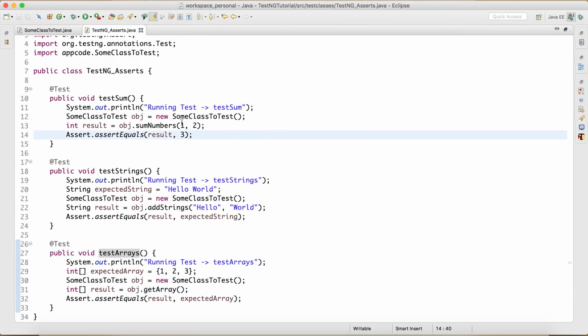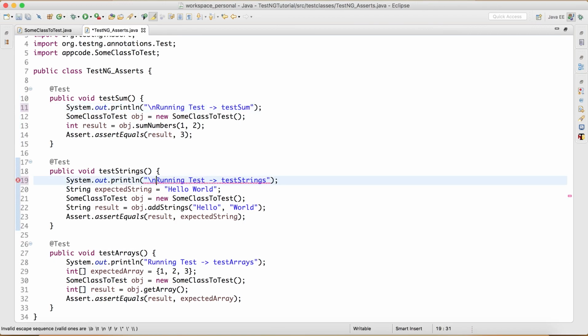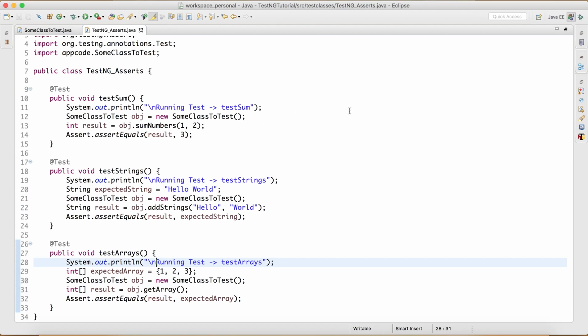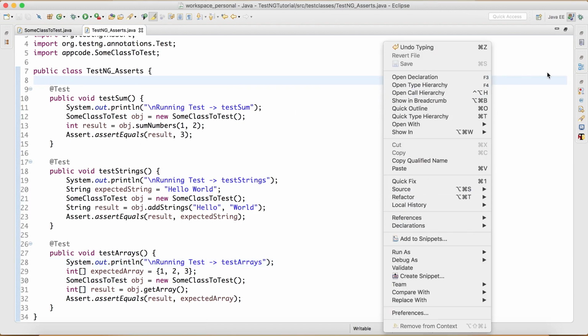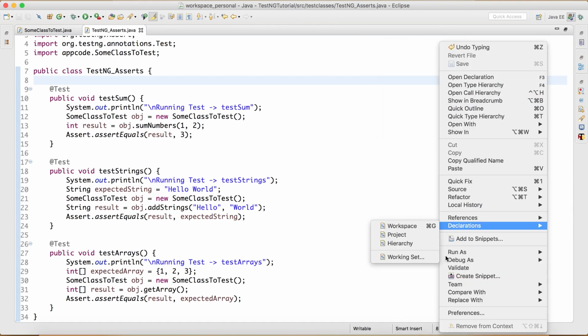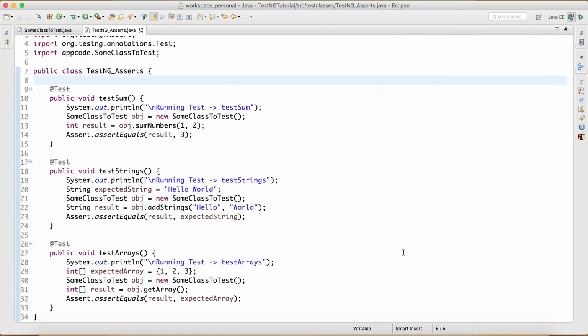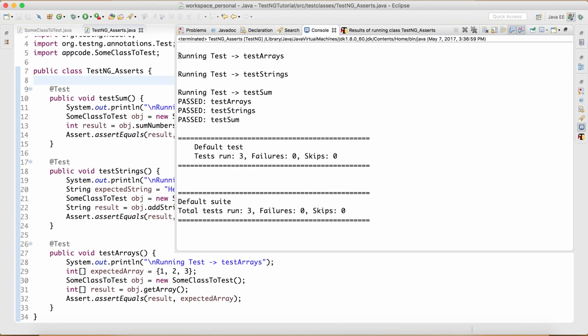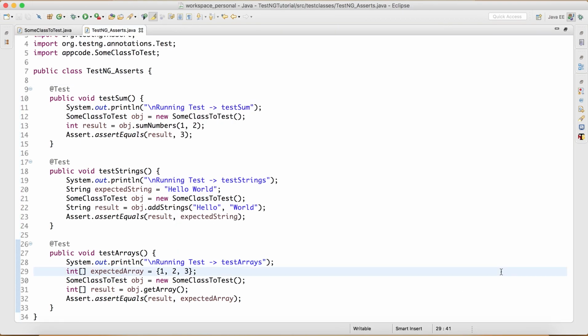So it's all good. We can actually put here a \n, which is for next line. So if I do this, I'll see a little cleaner output. It's going to add one line before the print statement. So right click, run as TestNG test, and it ran all these tests, right? So all the tests are run, everything is properly run and all fine.